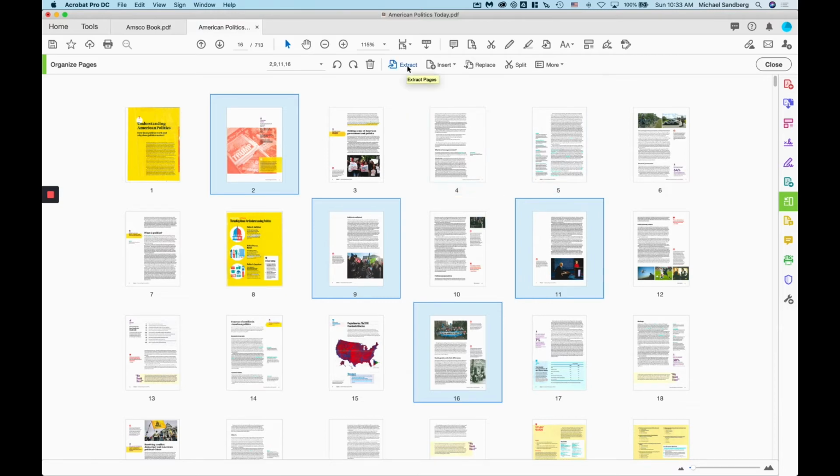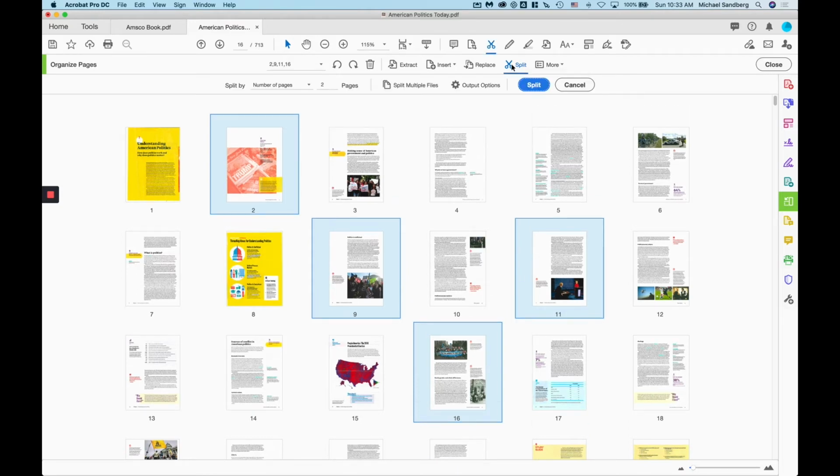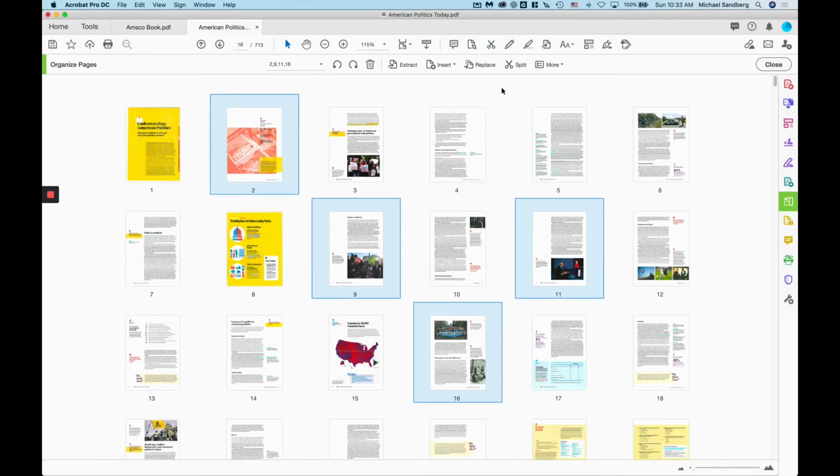You can extract a page, which will pull the pages out as a separate document. You could add blank pages if you wanted to. You could replace pages. You can actually split a document, which is something I use where I take big PDFs like this textbook, and I can split them up into different chapters. So you could do that on your own as well. I also use extract a lot if I want to pull a handout out of some other handout.